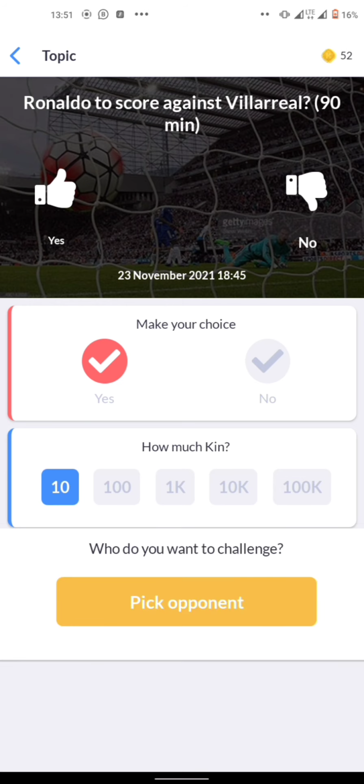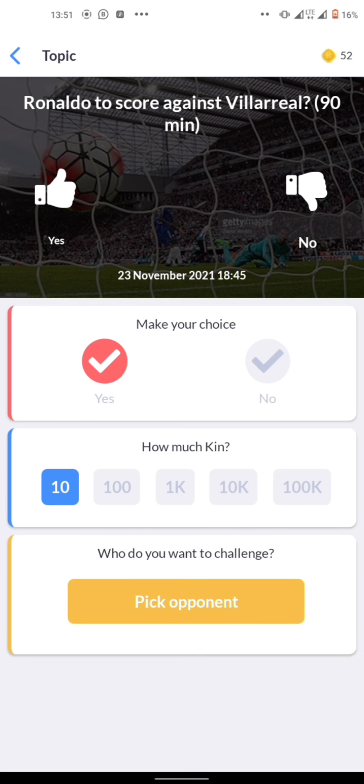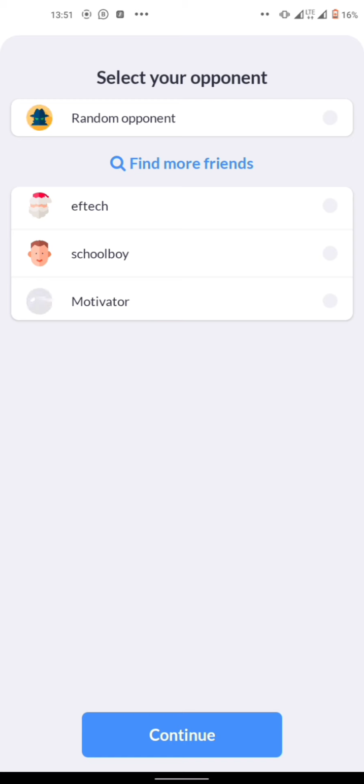Who do you want to challenge? You pick an opponent. So these are my friends, like my referrals. So I can easily click on any of them. When I click on any of them and I continue, the bet is going to be placed between me and the particular person. So if I'm staking 10 Kin, he's also staking 10 Kin if he accepts the bet.